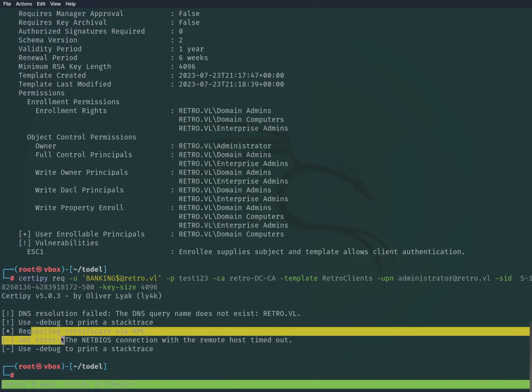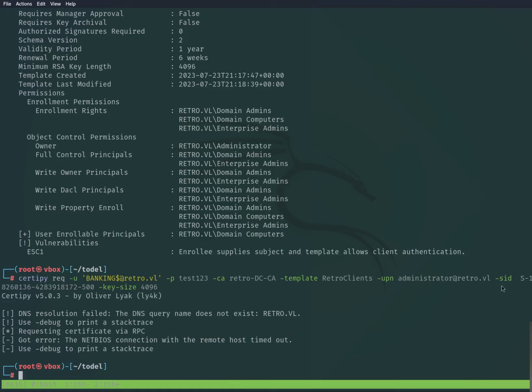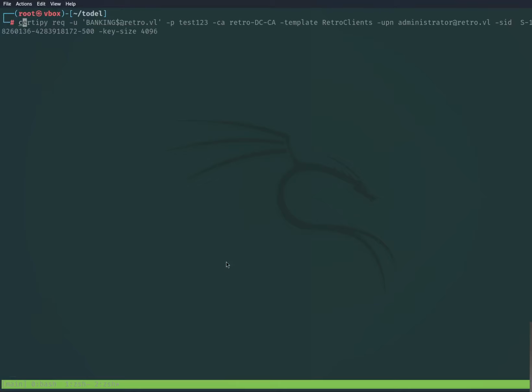So requesting via RPC got an error, NetBIOS. So here, probably because I'm running a different command. So we need to run this certify request -u banking at retro.vl, test123, CA template, but without the others, it's going to be UPN.